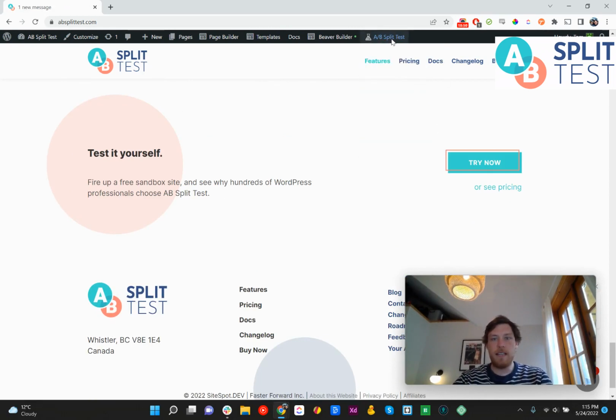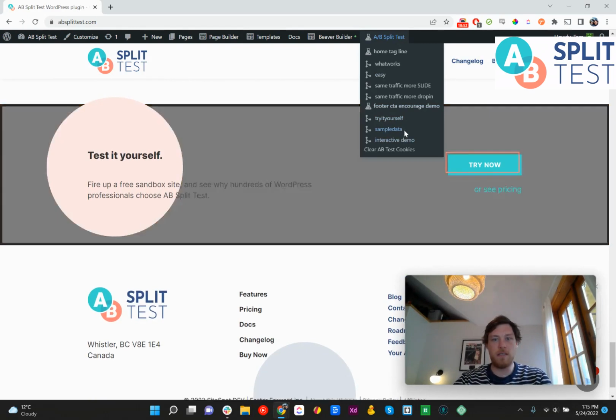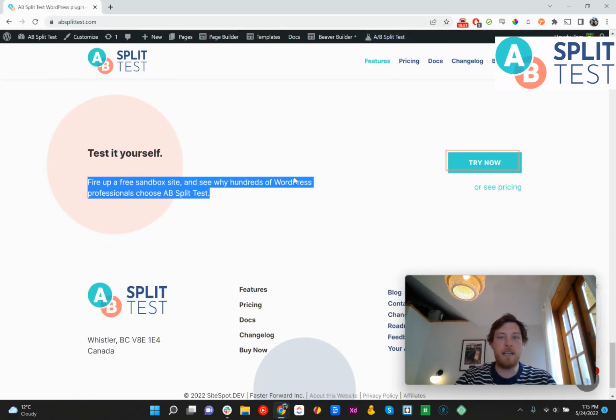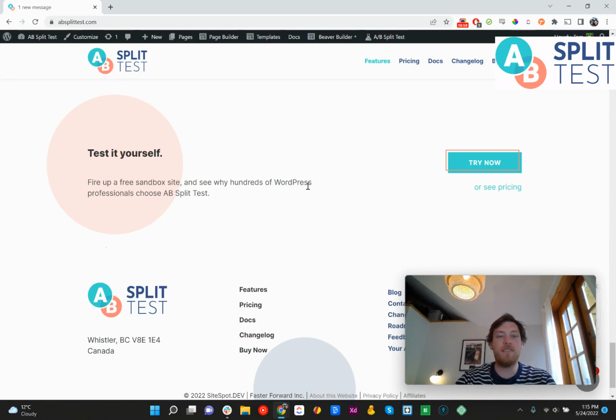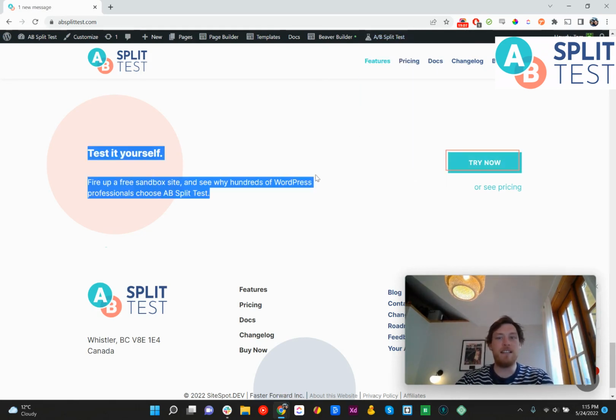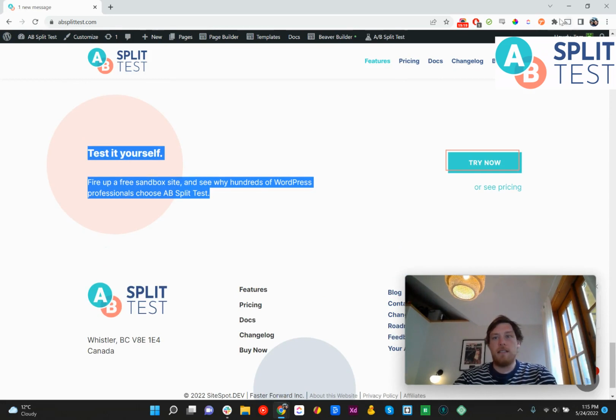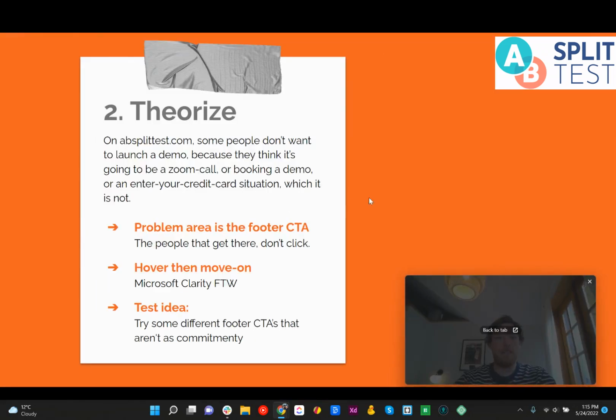So we'll go up here and split it back to the original, which is this one. Test it yourself. Fire up a free sandbox site and see why hundreds of professionals choose A/B split test. Try now. So some people were thinking that was a demo. So we thought this here is kind of leading people the wrong way, because we know in our funnel that once someone tries a demo, they're much more likely to buy the plugin or to sign up to our email newsletter. So let's swing on back. All right. So the problem area is the footer CTA.